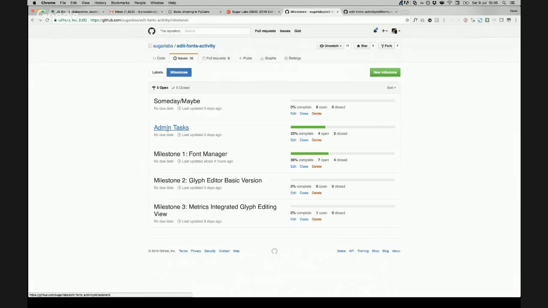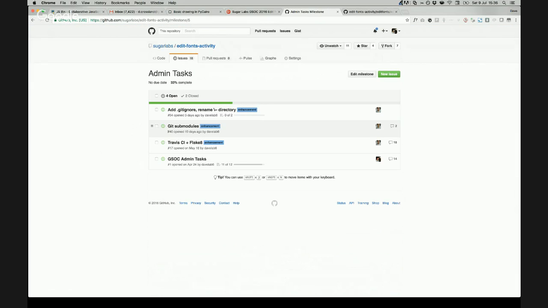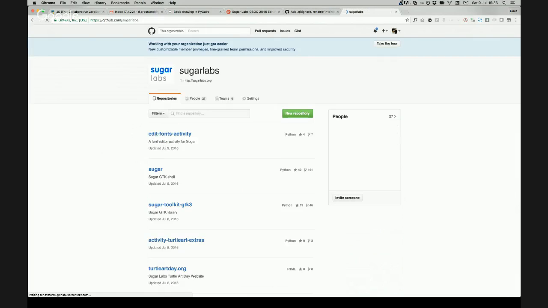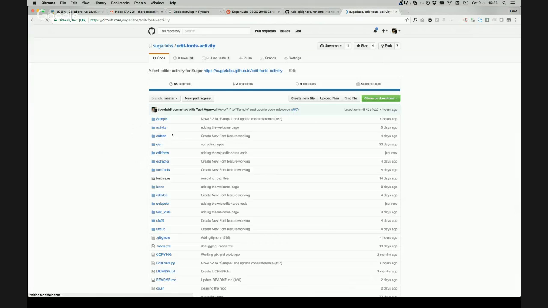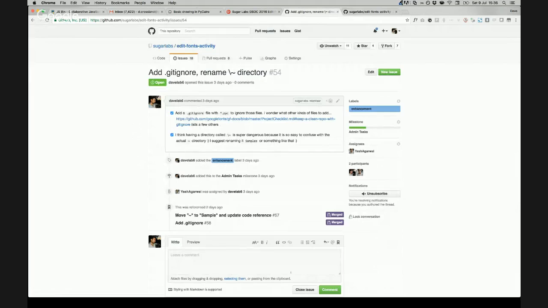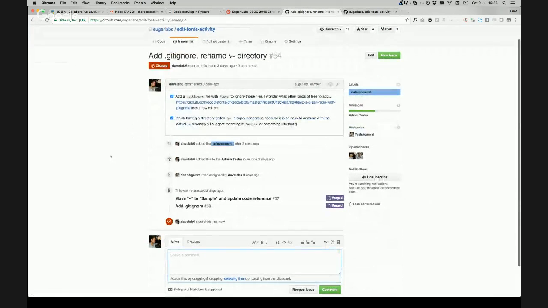And then we have these admin tasks, and so this can be closed, I think, right? That we now have the git ignore, and we've renamed that tilde file. So that folder we called the tilde, it's gone. So I'm glad about that. So we can close this.